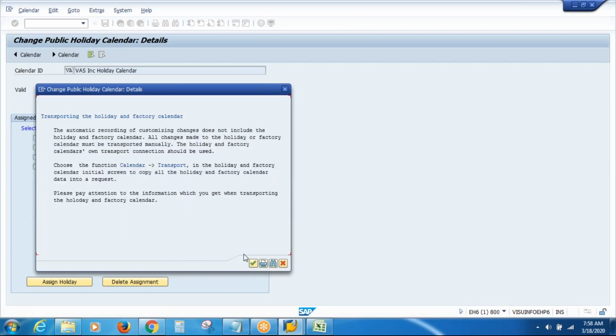And it is giving another message here saying that whenever we automatically create holidays or holiday calendars, the system doesn't generate the transport request automatically. We have to manually create a transport request. This is a very important point. Whenever we create or modify holidays or holiday calendars, the system does not generate a transport request automatically. We'll have to manually generate it. So how do we generate it manually?